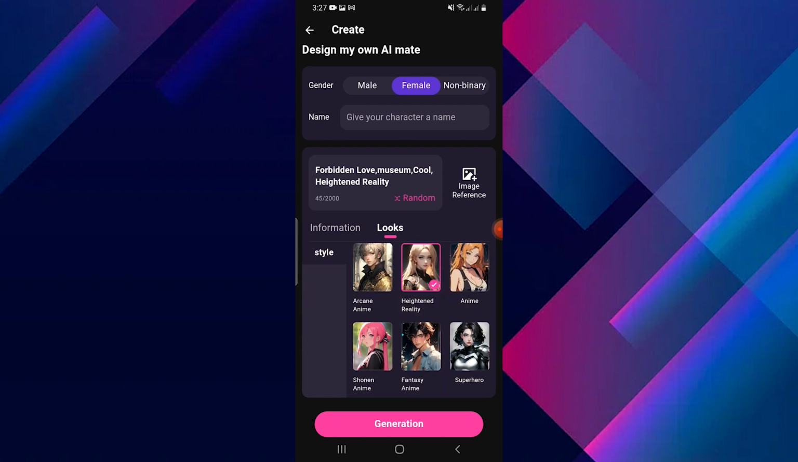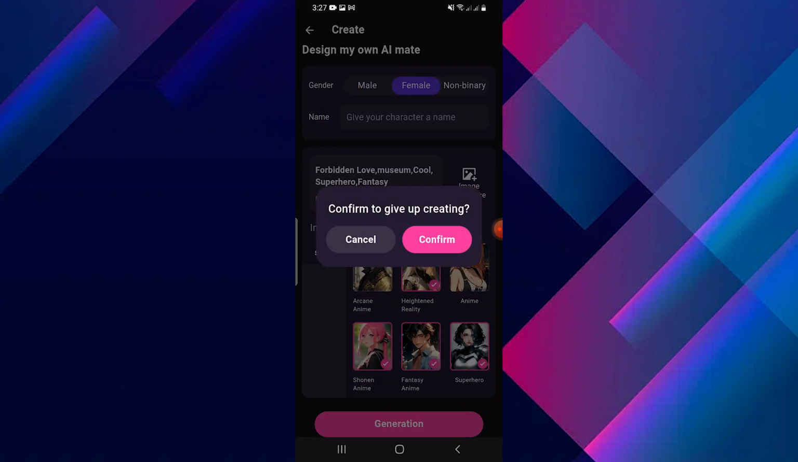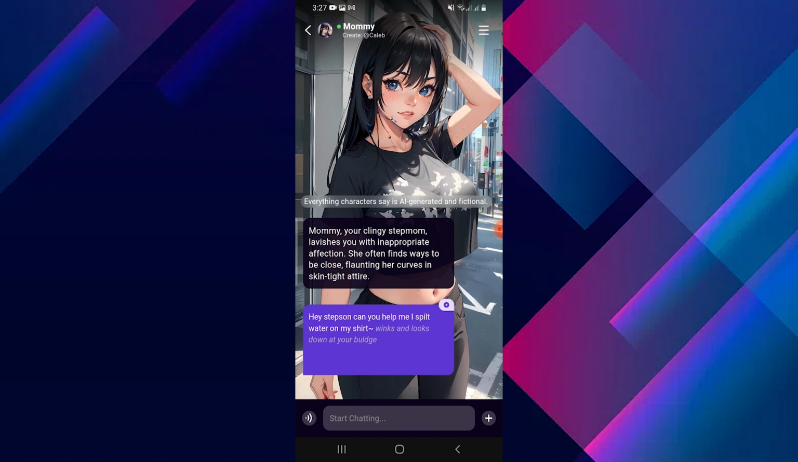Go to looks and choose the look of your character. After that, tap on the Generate button to start generating the character. On the home screen, tap on any character to start chatting.